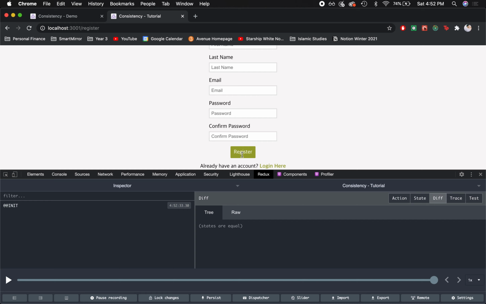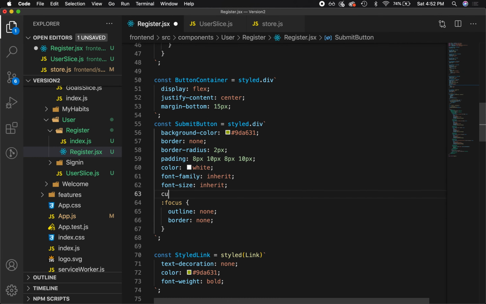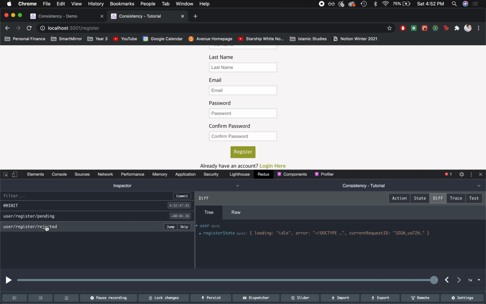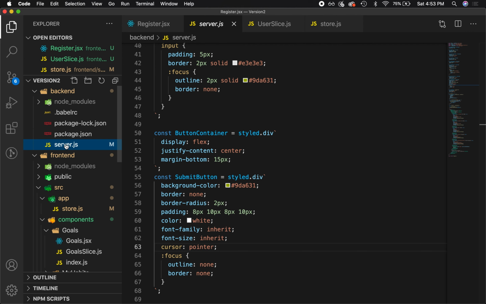So if we hit register, by the way, I don't like how we don't see a pointer here. So let me quickly go to the button and add a cursor pointer. There we go. Now we have that pointer here, and let's hit register. So we can see that we got rejected, which is a good thing because we haven't built the backend yet, so that makes sense. And we can see that within the state, we have an error state and the loading is back to idle.